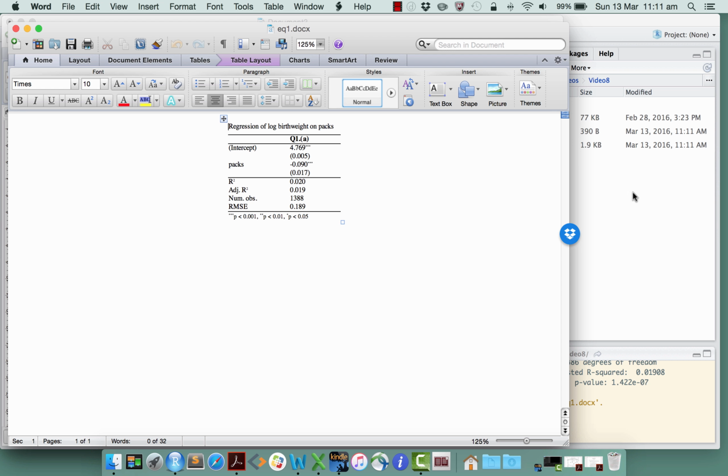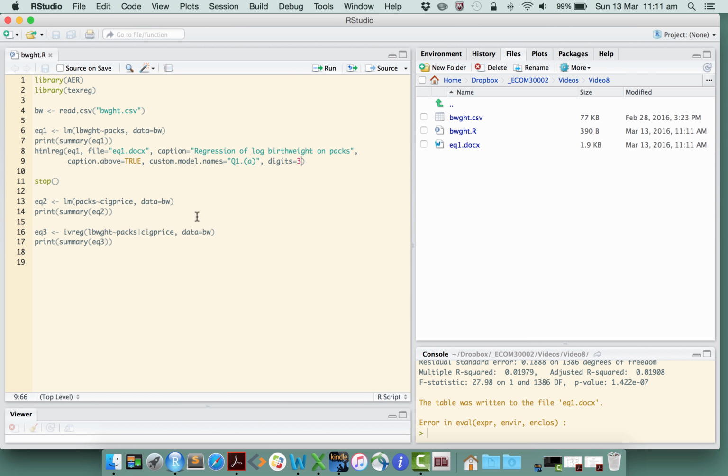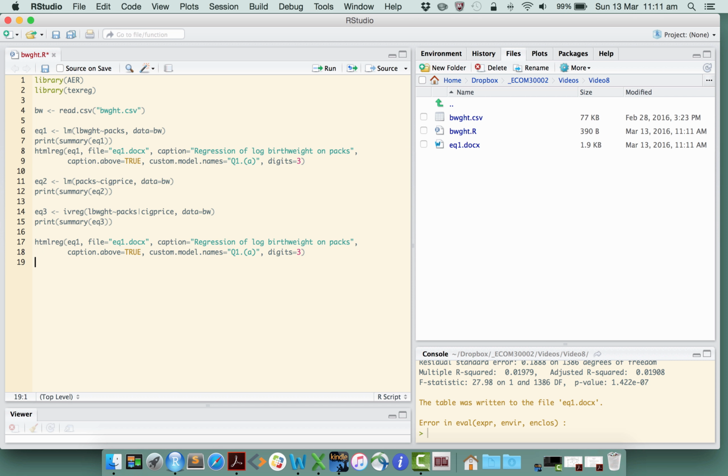Alright, that's nice. Now, most often we have not just one regression like this to present, but we have several. In this tutorial we have 3. So let's see how that works. I'm now going to present all 3 of those equation outputs within the one table.